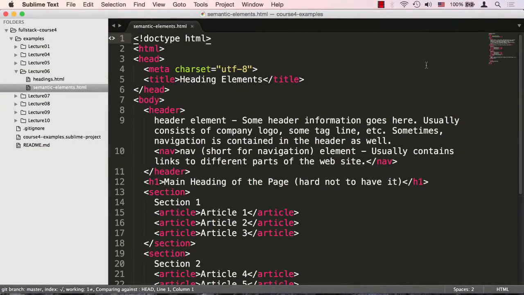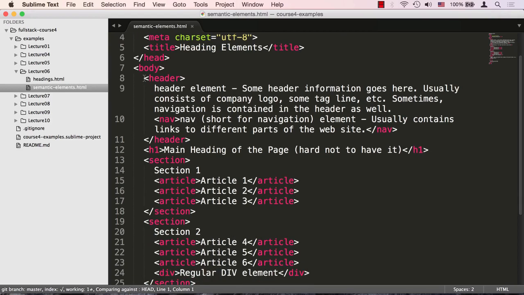Okay, so let's take a look at another HTML document called semantic-elements.html. And that file is located in the Examples Lecture 06 folder right next to the headings.html file that we just looked at. And in this document, I introduce a whole bunch of new HTML5 semantic tags, so let's go over them right now. So the first thing you see here is the new header tag. And the header tag basically contains some header information about the page. So usually it consists of company logo, some tagline, sometimes navigation, actually often navigation is contained within the header as well. As you could see, this is exactly what we have right here.